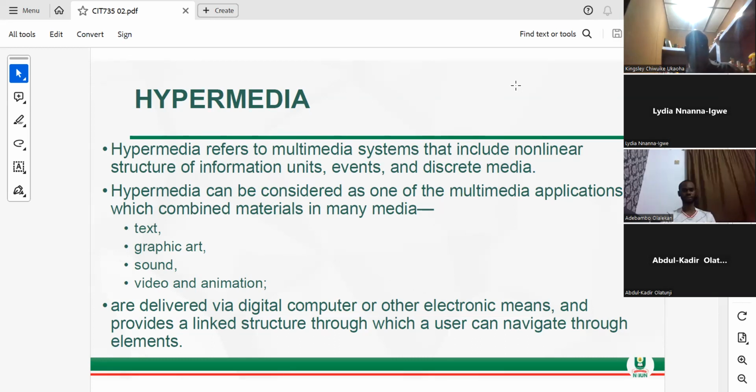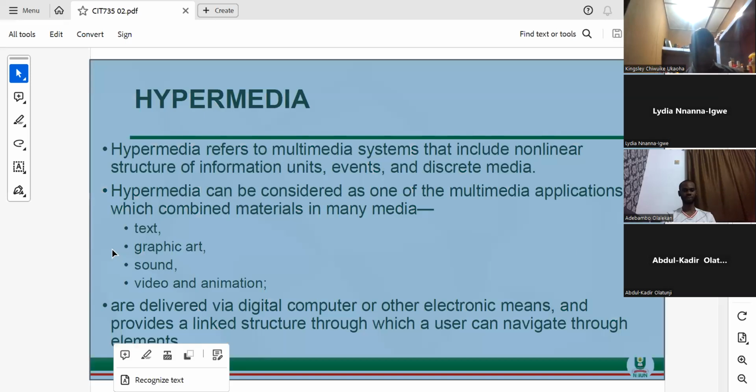It can be a graphic. Somebody's picture can be at a corner. You click on it, it takes you to the page where that picture is. It can be a sound, it can be a video, and animation. All these media are delivered via digital computer or other electronic means, and can provide a link structure through which a user can navigate through elements.